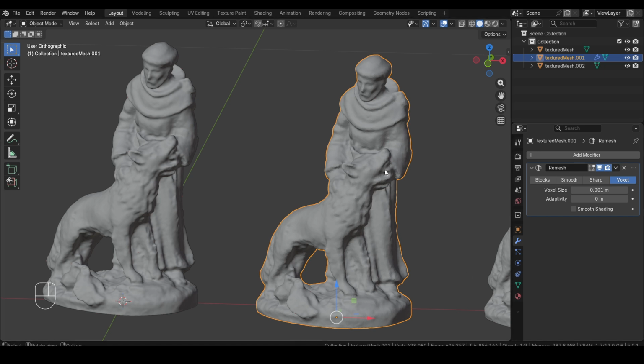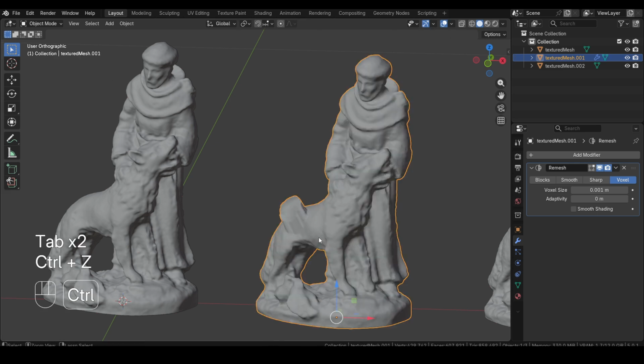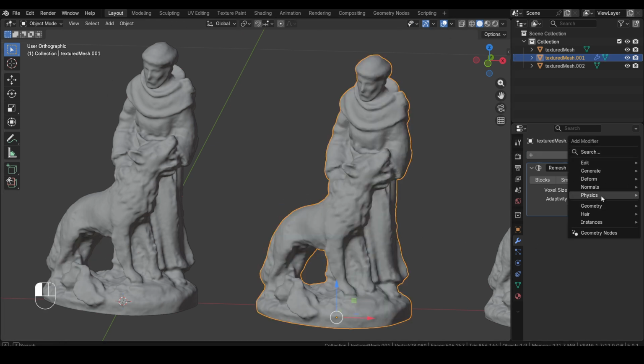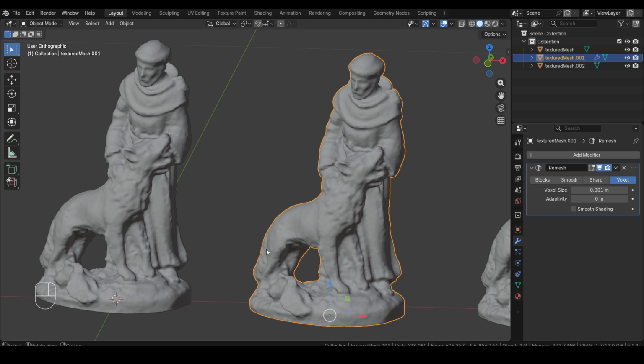The difference in this case is that the method is non-destructive, meaning we can add other modifiers before or after voxel remesh, and we can also modify the geometry in edit mode and then see it updated by the modifier. If you are interested in this possibility, then this is the tool to use.